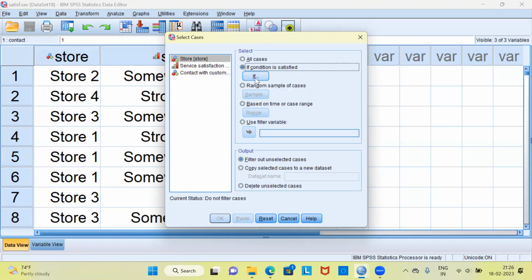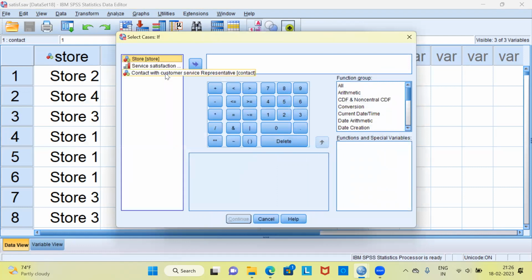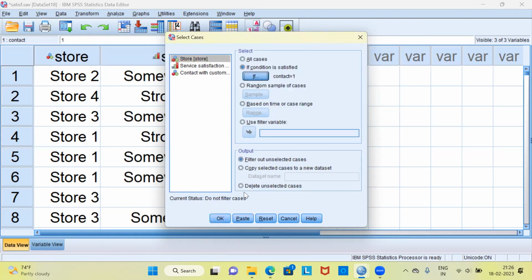There is a button here which is called the if button. Let me go ahead and click on the if button. I can specify a simple filter condition by saying contact with customers must be equal to 1, which means those customers who had a contact with the customer service executive will be selected. Let me choose continue. And here, the third option which says delete unselected cases is what I'm selecting, which will make sure that all the zeros will be eliminated from the analysis. Once we have done this, we can go ahead and hit the OK button.